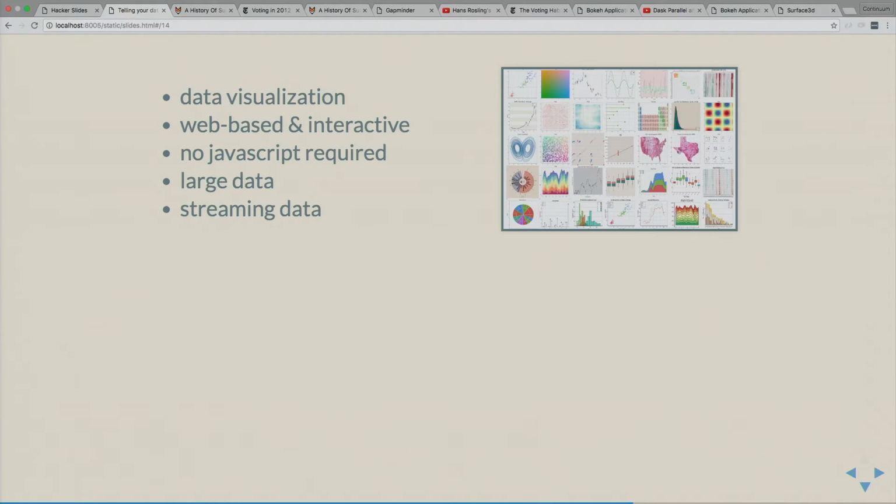So it's a data visualization library. It's web-based and interactive. We come with the tagline, no JavaScript required, which, coming from a web development background, is why I fell in love with it in the first place. It can handle large data sets. It can handle streaming data sets.